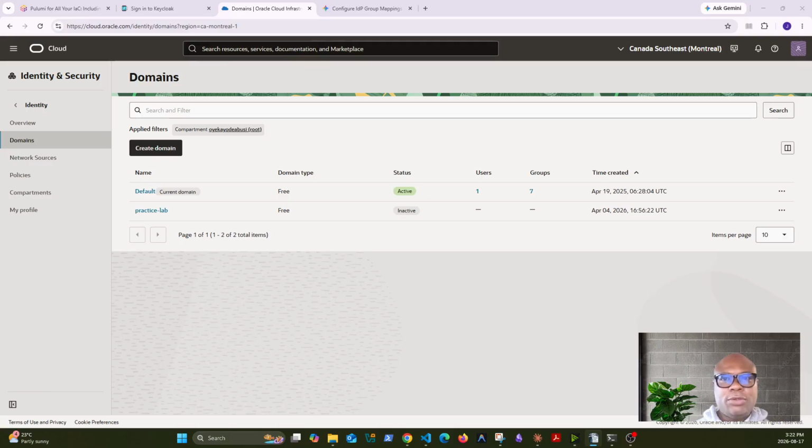Today, I want to bring a new demonstration, a project that will demonstrate to us Identity and Access Management Federation and Dynamic Groups. Now, what does this mean?